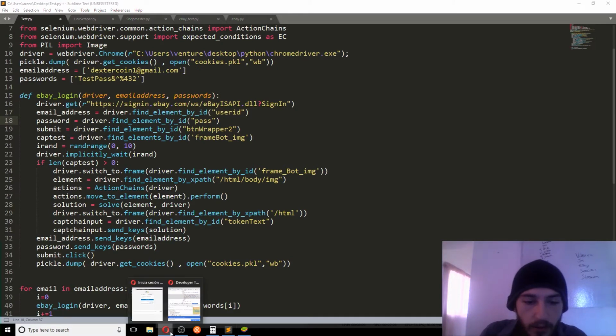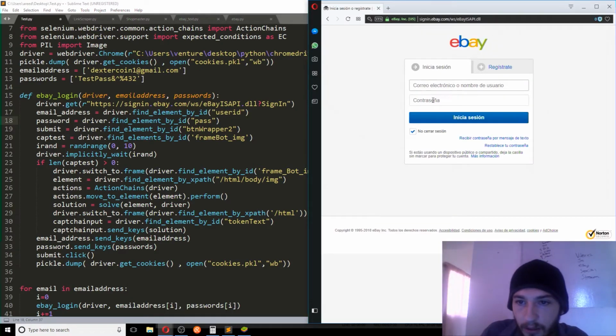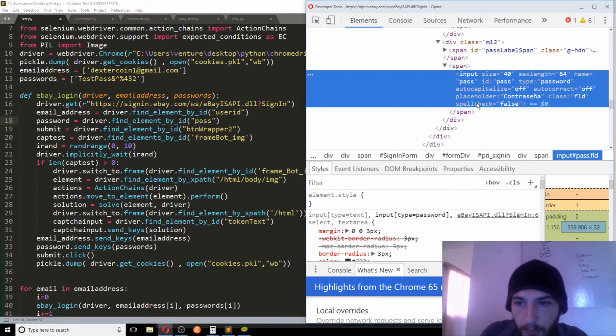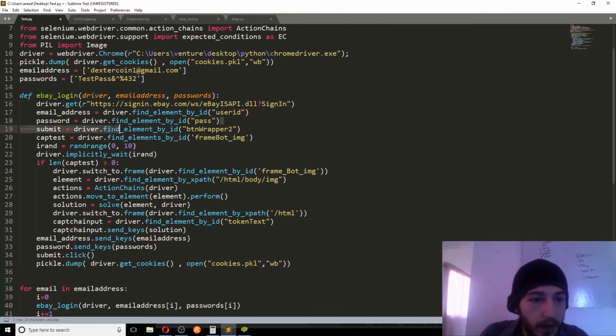Same with password. If we hop over here and inspect element, ID equals pass. Do you see that? So that's what this is doing. This is finding the password box.